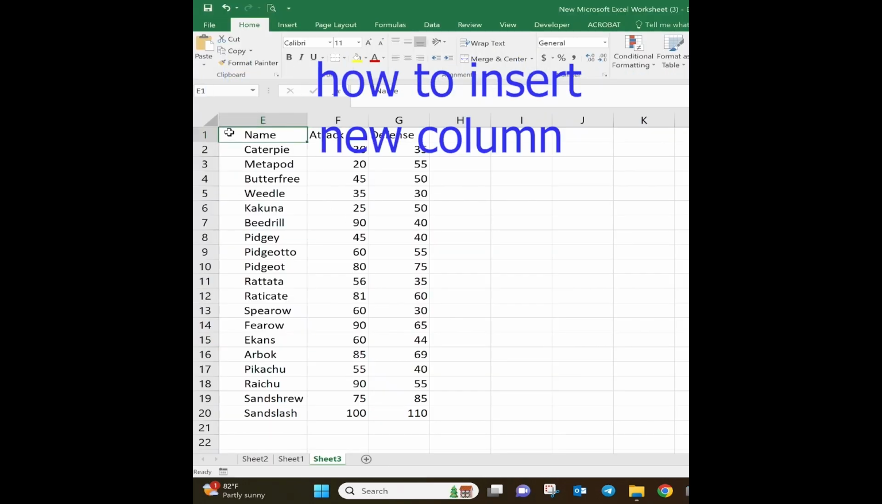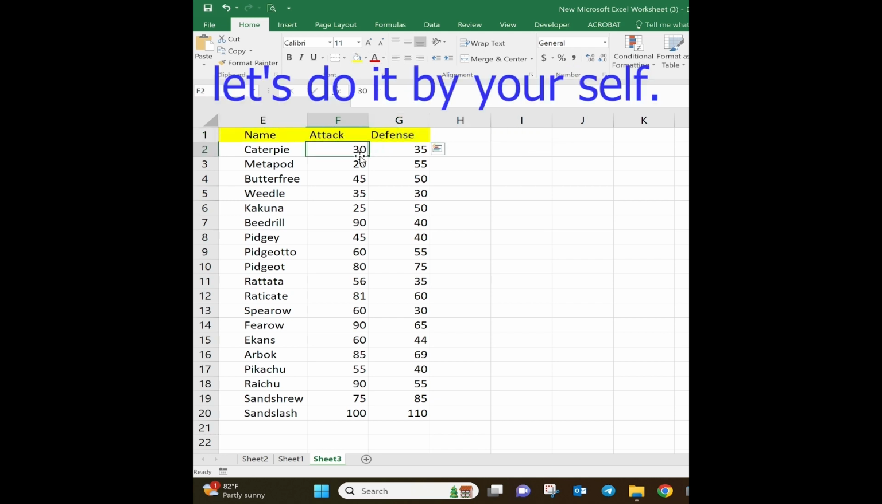This video will show you how to insert a new column and new row. Let's do it by yourself.